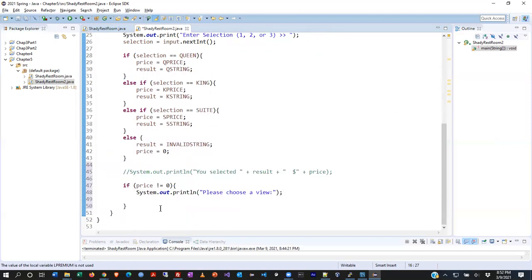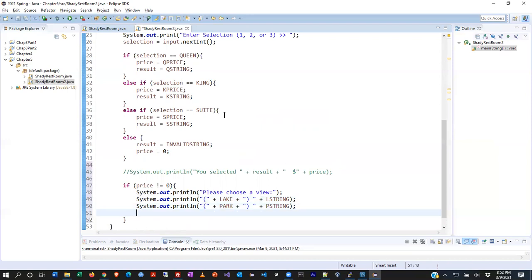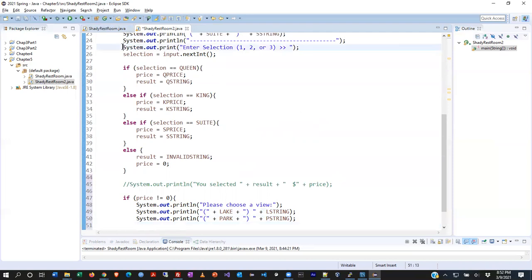Now I'm going to go back down here to my system out print lines, and now I'm going to give them this option. So first I'm going to do Lake, and kind of mimicking what I did above, this is going to populate the number 1, and then the message for Lake View. And then I'm going to do the same thing for a Park View, like this. And then once again, I'm going to prompt my user to enter a selection.